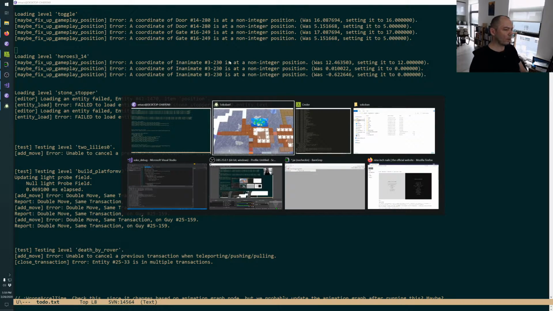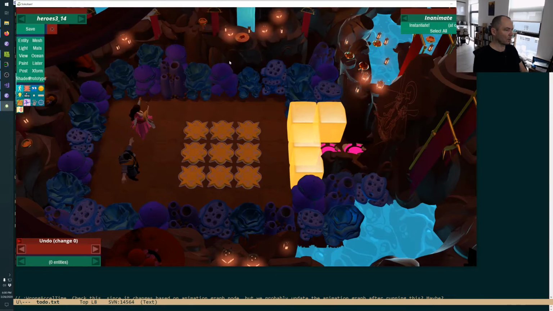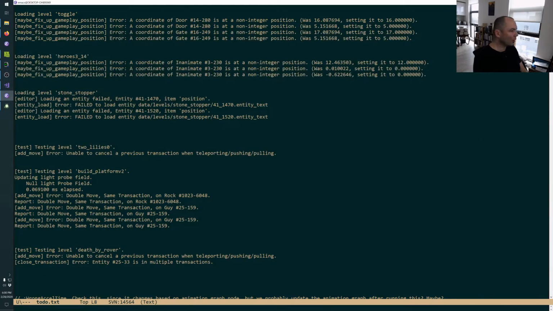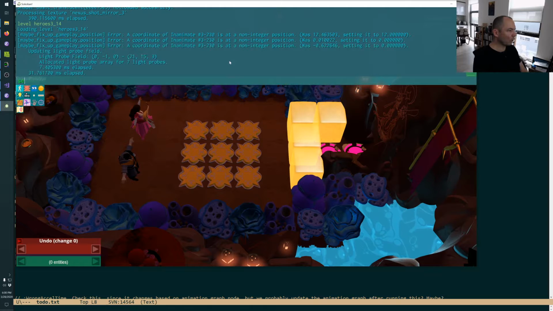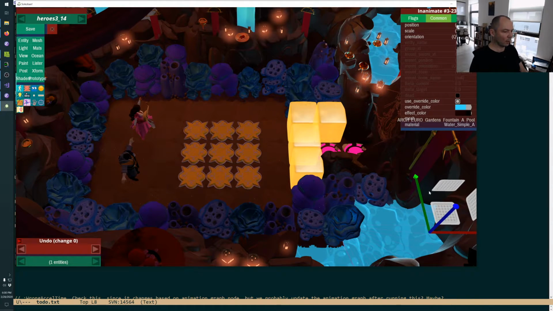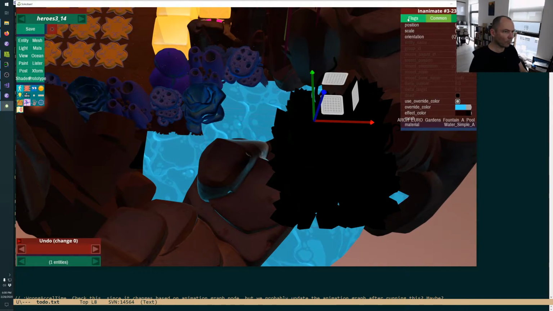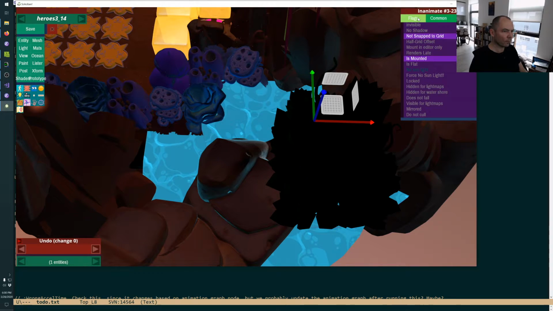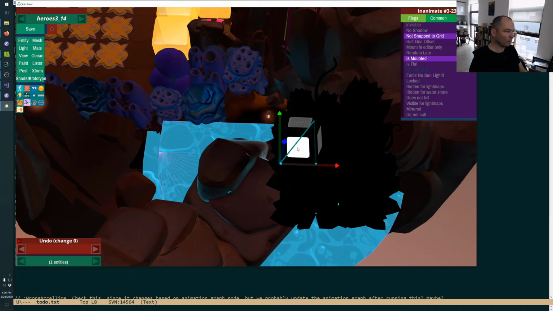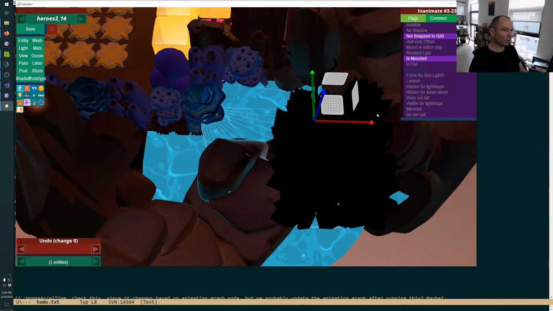All right, let's see. So this is object 3230. That's this random water thing. It says not snap to grid. Is mounted.